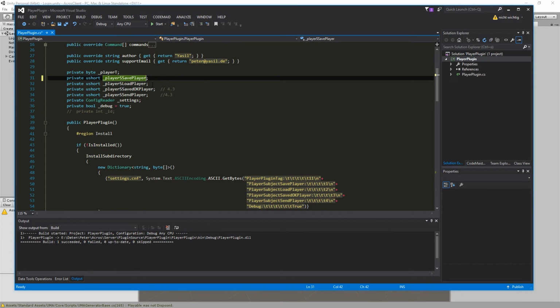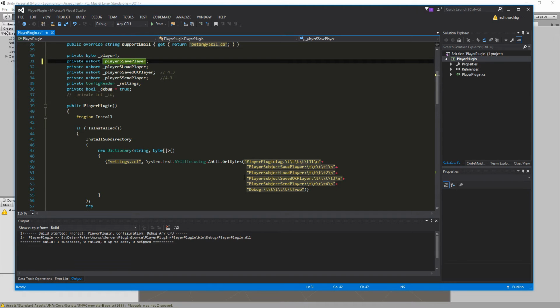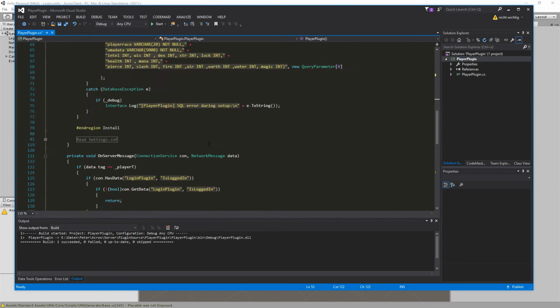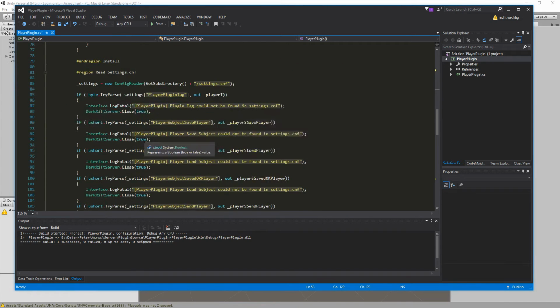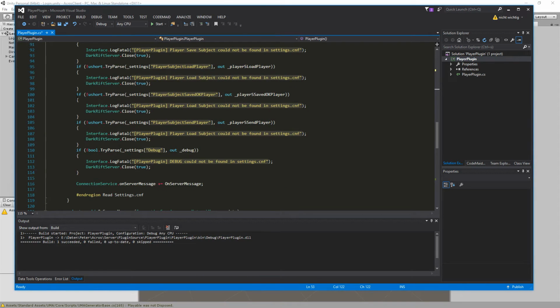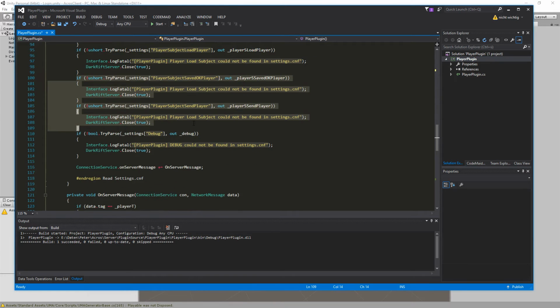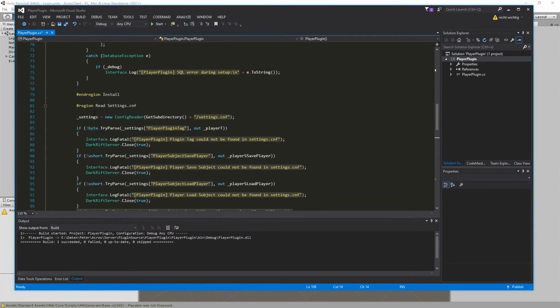Okay, we extended the settings.conf file with two more states. One is the player saved OK subject, and the other is the send player subject. I added them here in our list, and also in the read settings CNF file, which is in these parts. So you see it's all the same settings: player subject, player saved OK, into the variable player saved OK. So that's for that part. We just extend the CNF file.